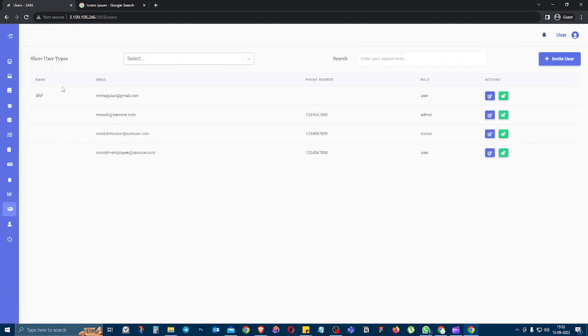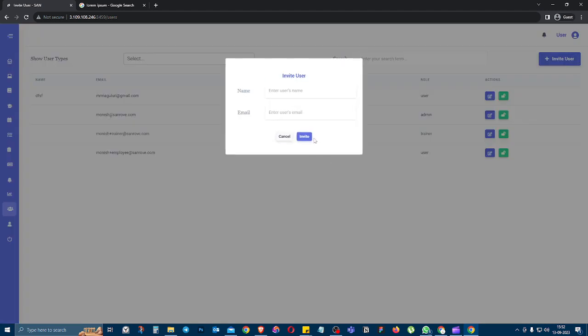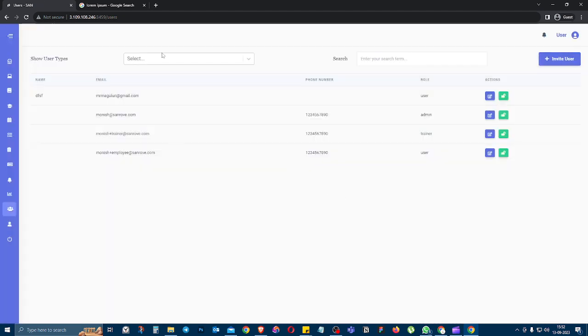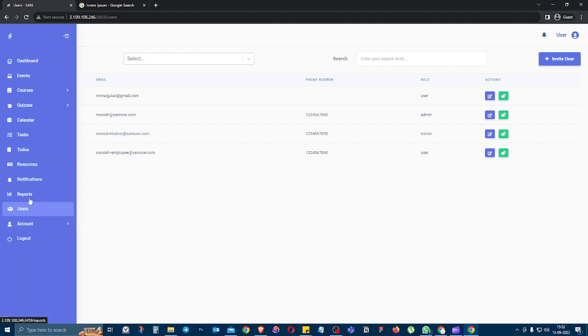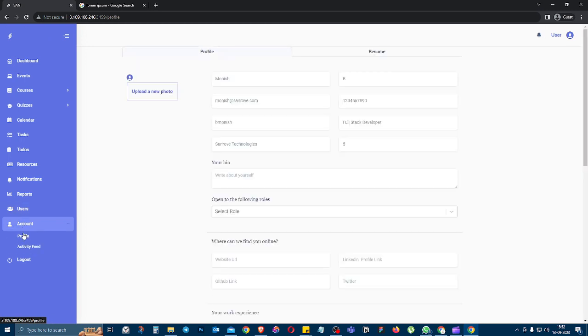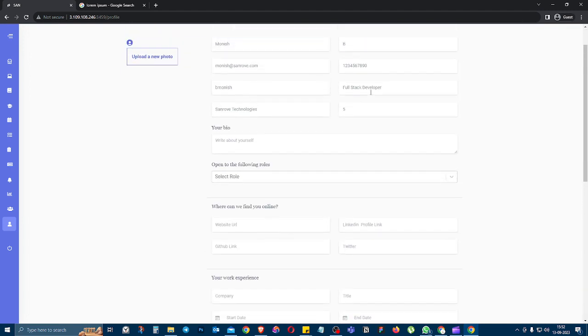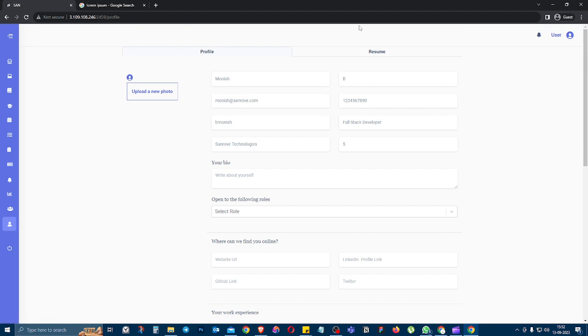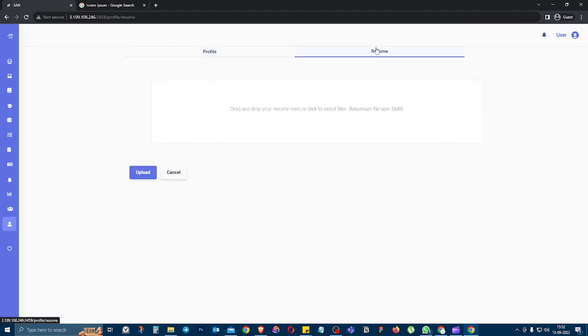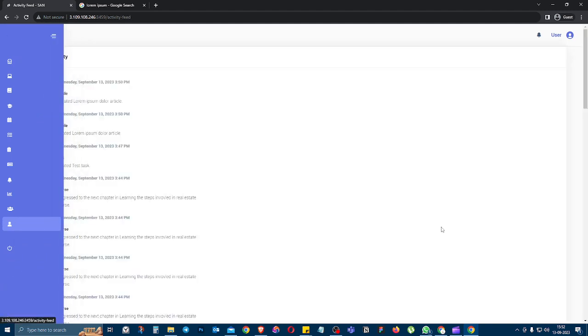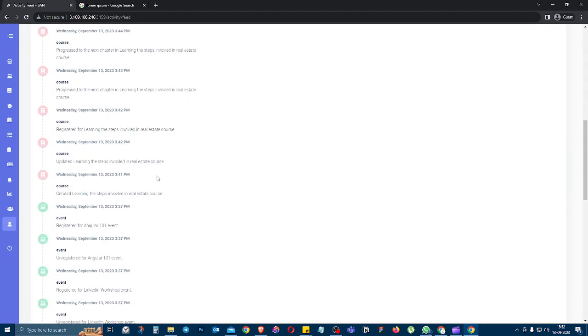So users, yes, you can create n number of users and send them an invite, because they won't have access to create a user account on their own. Your admin or the trainer has to create an account and send it to them. And this is your account profile, your own account. You can add details, you can remove details as and when you wish. You can also add your resume here.